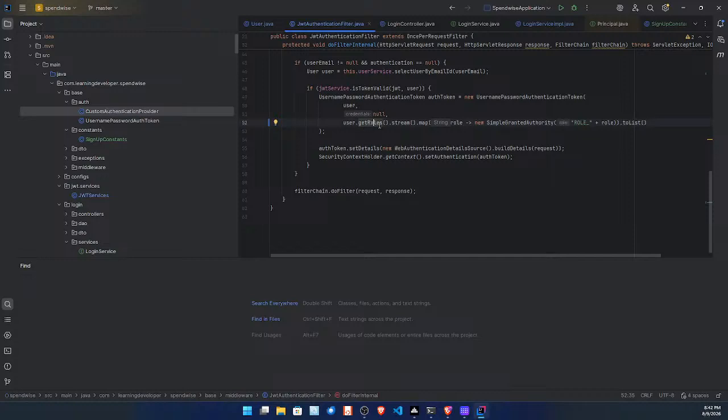So it is mandatory for a user to have at least one role as user. So this list should never be empty. And when this list is populated, we have the role created as ROLE_USER.